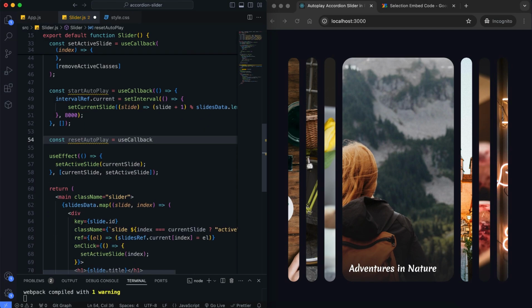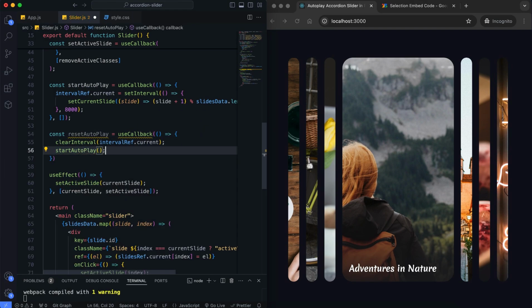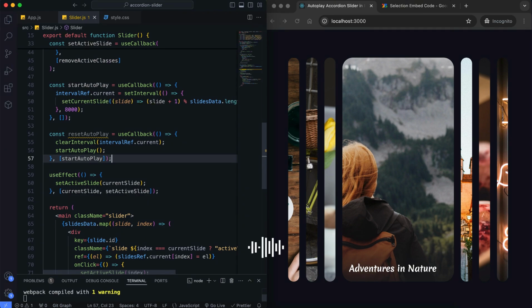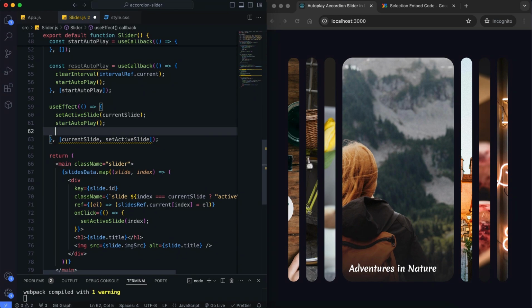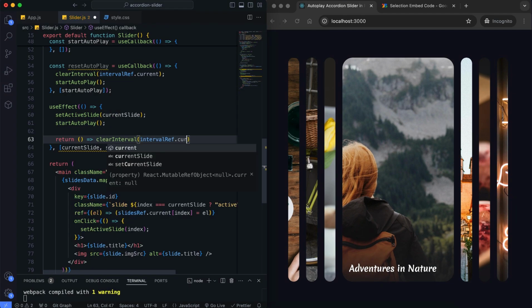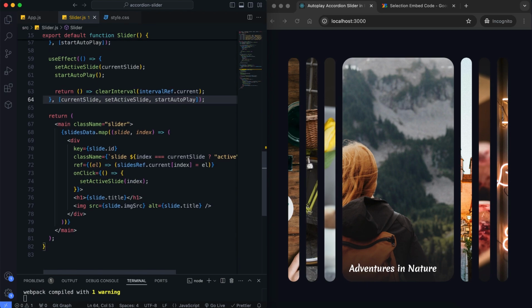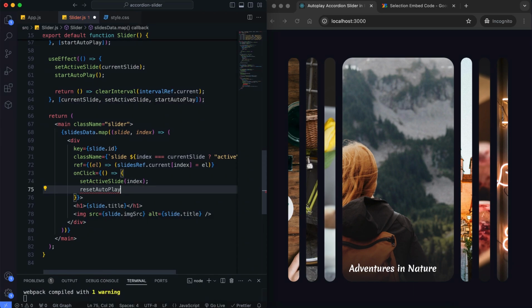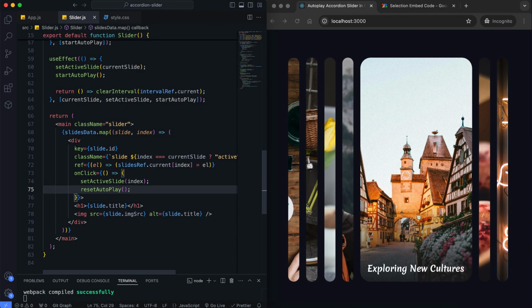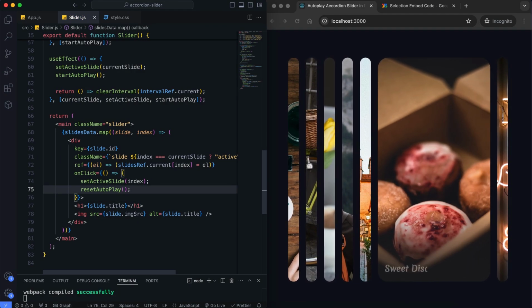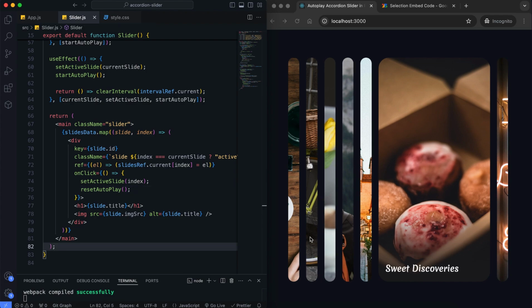We handle user interaction with the resetAutoplay function. If you click on a slide, the autoplay stops and then restarts after a few seconds. This way, users can explore slides without interruptions. The useEffect hook also starts autoplay when the component mounts. We also clear the interval when we leave this component to prevent memory leaks. The onClick event handler also prevents autoplay from interfering immediately after we interact. This approach makes the slider adaptable to both user actions and autoplay.